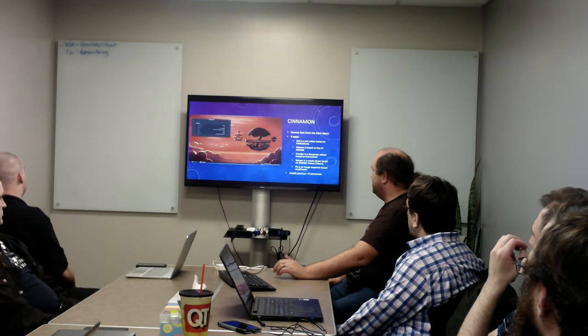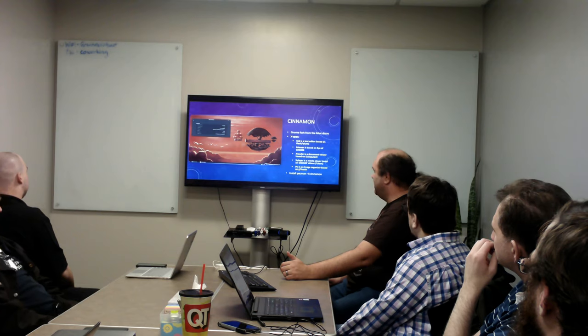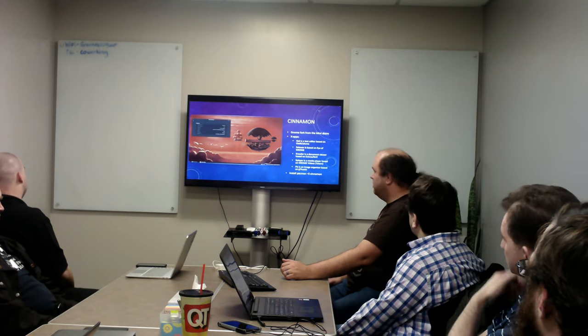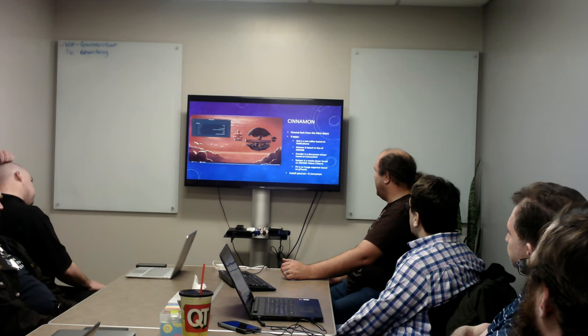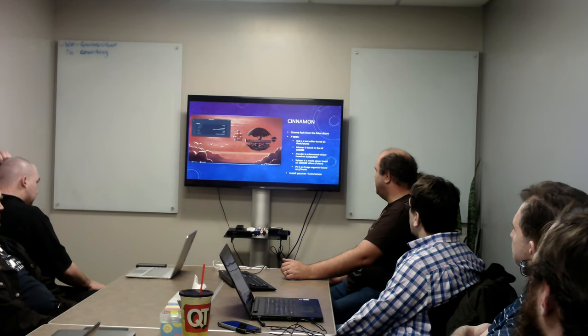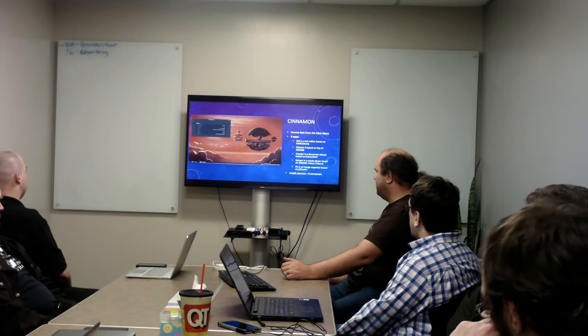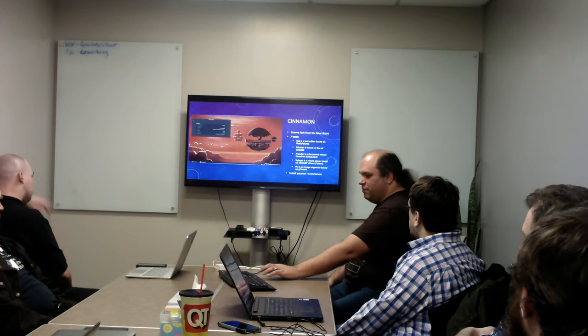Cinnamon, which is yet another GNOME fork that's pretty much mutated itself beyond being just a GNOME fork. They added in X apps instead, and it's for the Mint distro. And basically they're just forks and variants of it, but looks, again, very pretty.